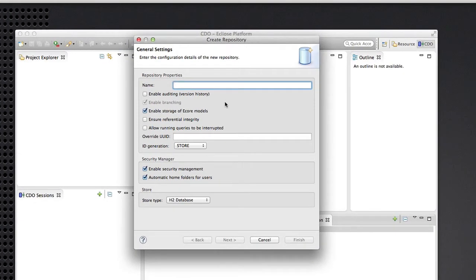So repositories have a bunch of information that is configured in the XML that we would specify here. So we want to enable auditing, referential integrity, support for eCore models, security management. Do we want to enable the security manager for user authentication? And if we do, we want to give users home folders to partition their work and give them their own private work areas. Let's give the repository a name.